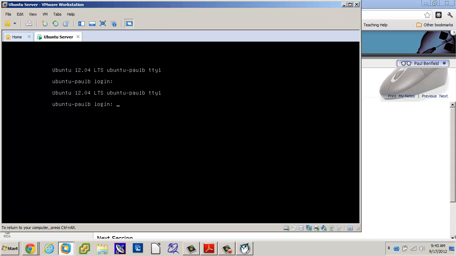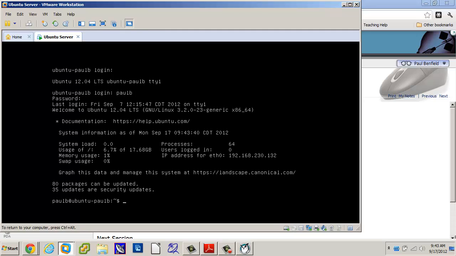First of all, Ubuntu login. Ubuntu Paul B is the server name. We named it Ubuntu with your name on there. And so, my login should be Paul B, and we should be using password as our password. As we log in, you can tell that some of the stuff is working in the background already. It tells me that I do have 80 packages that can be updated. And we'll be taking a look at actually updating that later. Now that's based on the current list of repositories, and all that's going to make sense later on.